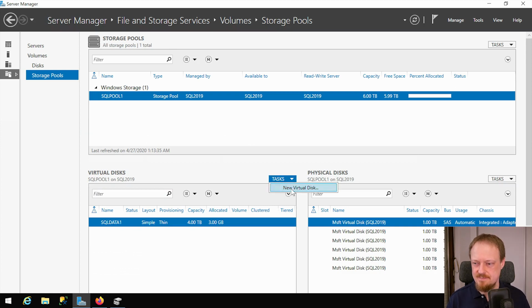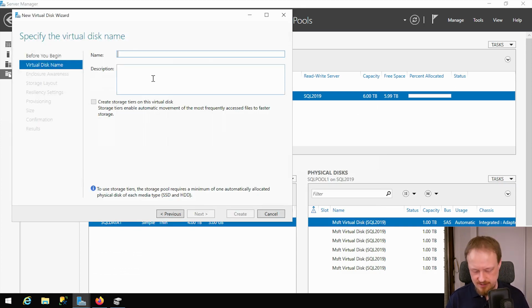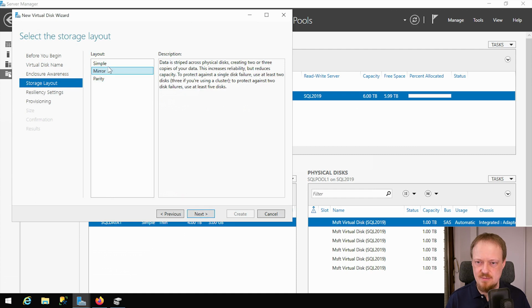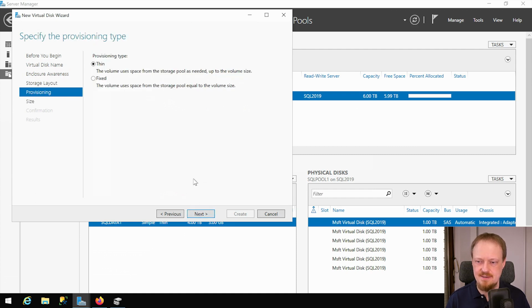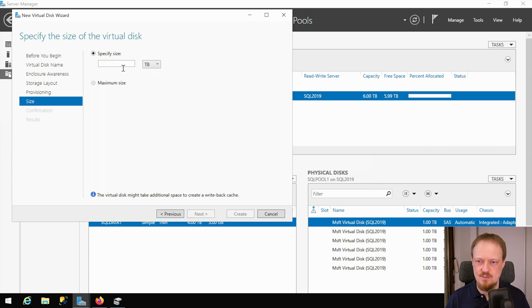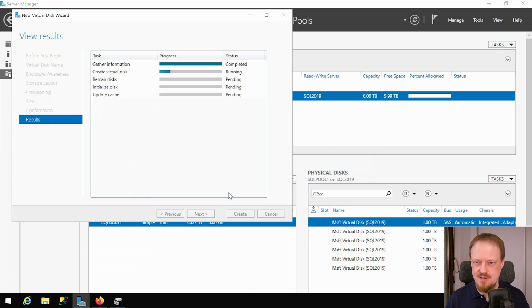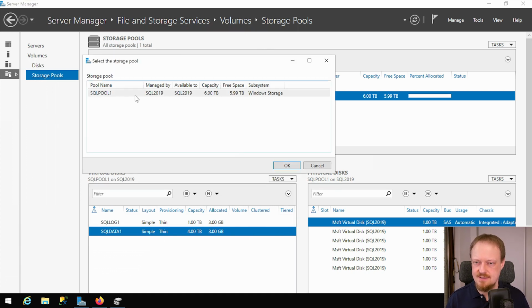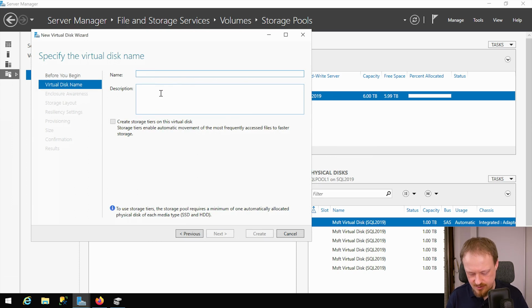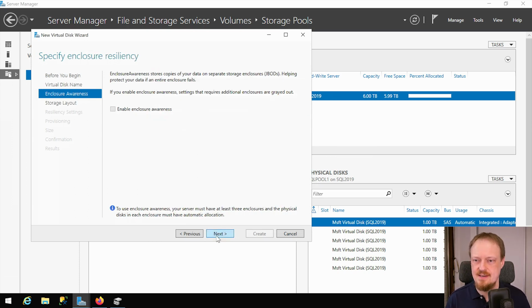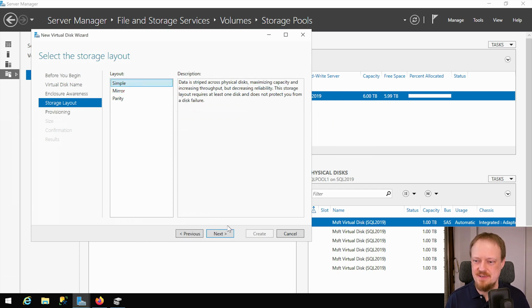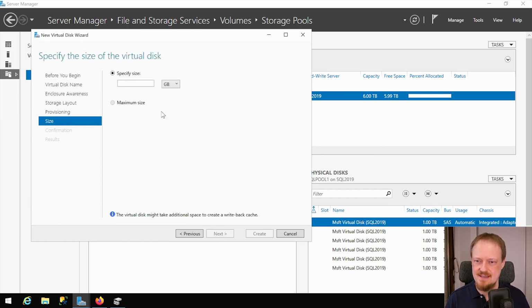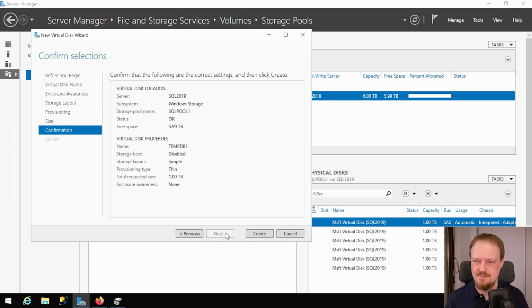So let's create another one. It will be on this pool, and it will be SQL log 1 for log files. Then we will say simple, thin, and 1 terabyte. Create. Close. Then we will create another virtual disk, which is called TempDB1. You know what it is for. Simple, thin, 1 terabyte.